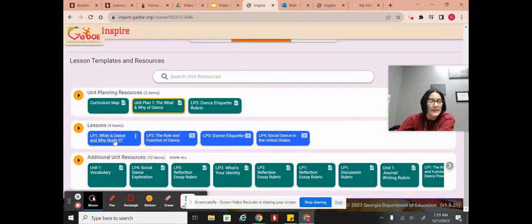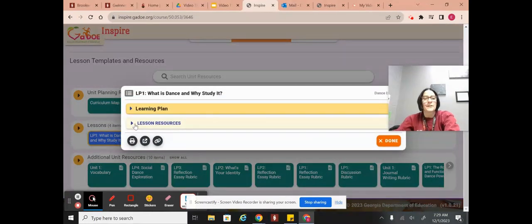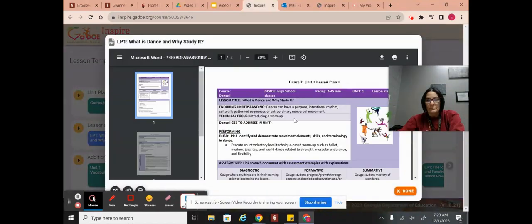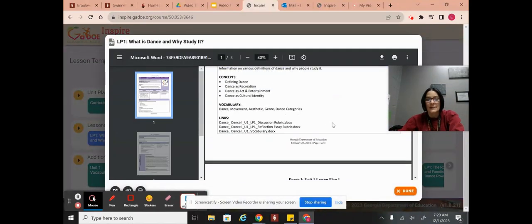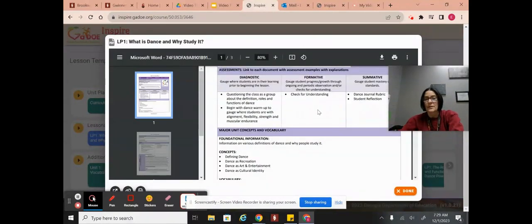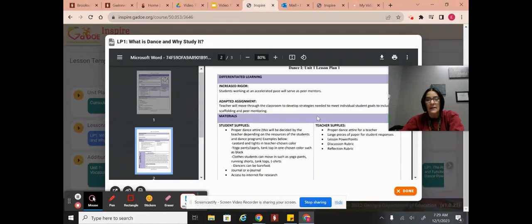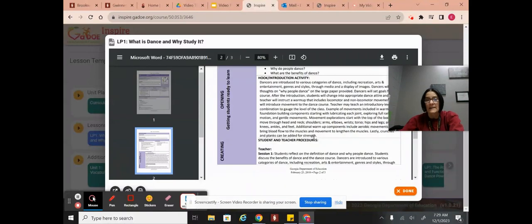And then you get into the lesson plans. So here's the actual lesson plan, and this has all the resources. Here's your assessments. Here's your vocabulary. Here are rigor, adapted assignment. Here's your materials, what you'll need, and then essential questions. And then this goes on.